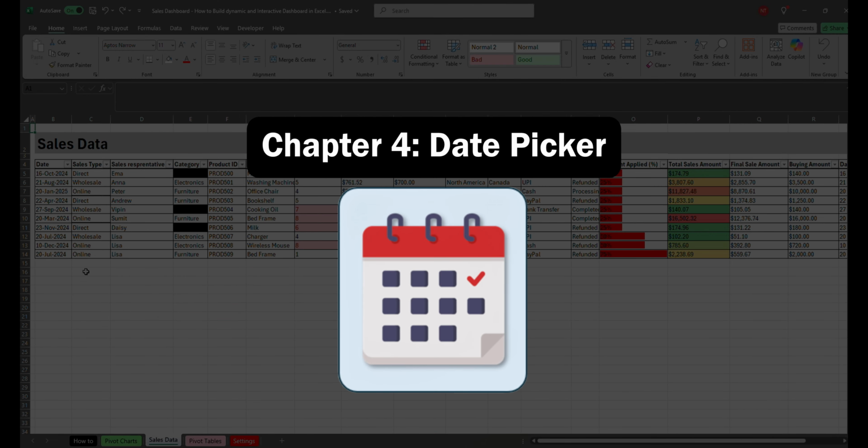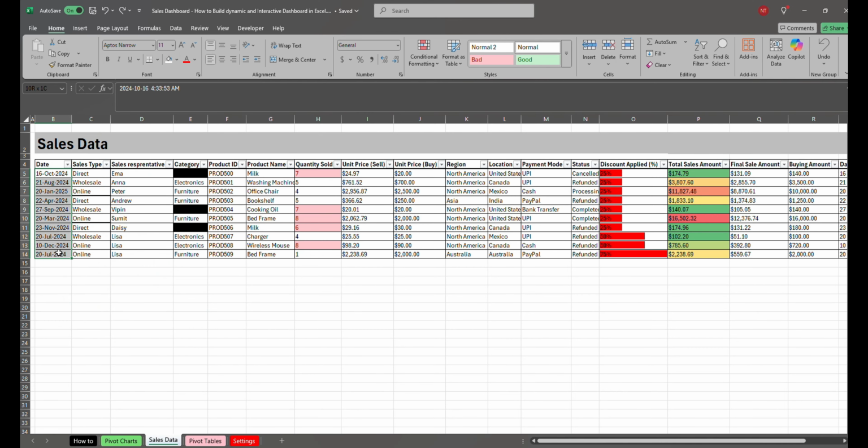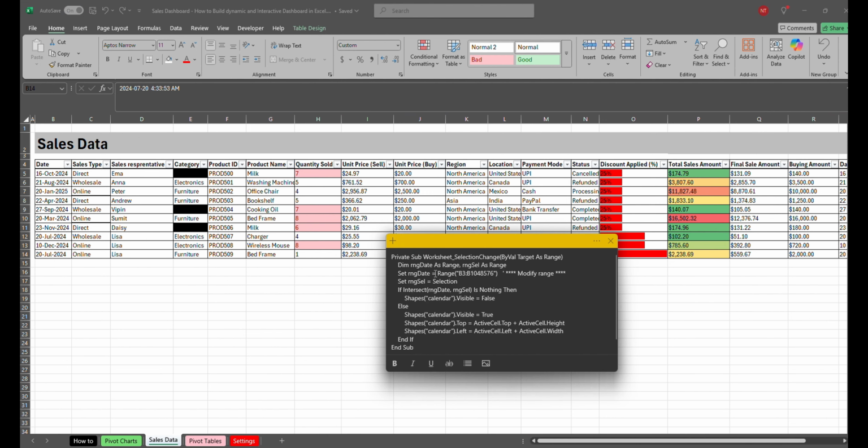Chapter 4 is the date picker. So we do not want to manually type in these dates. Rather, what we want is some built-in feature which allows me to just select the date. So for that, I will have to write a VBA code for this. So I have this VBA code written.